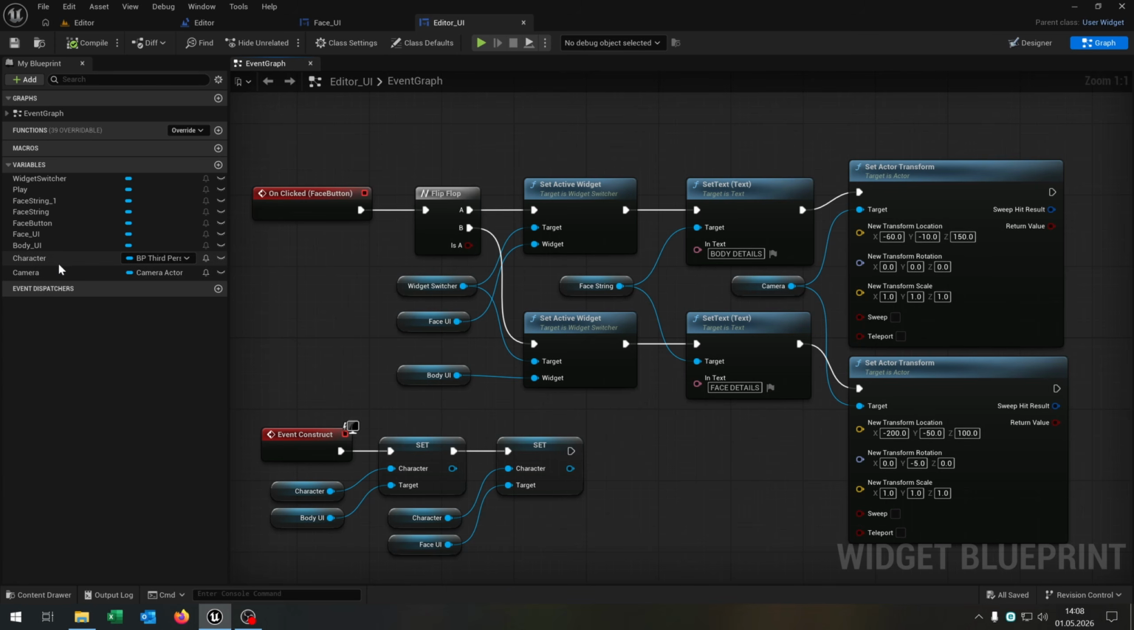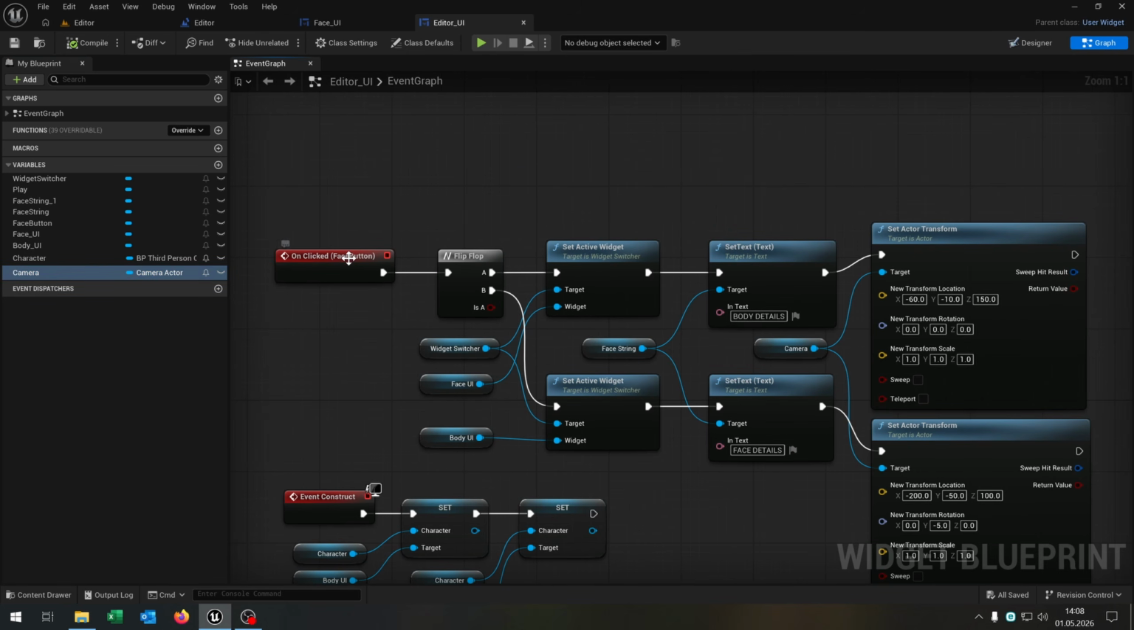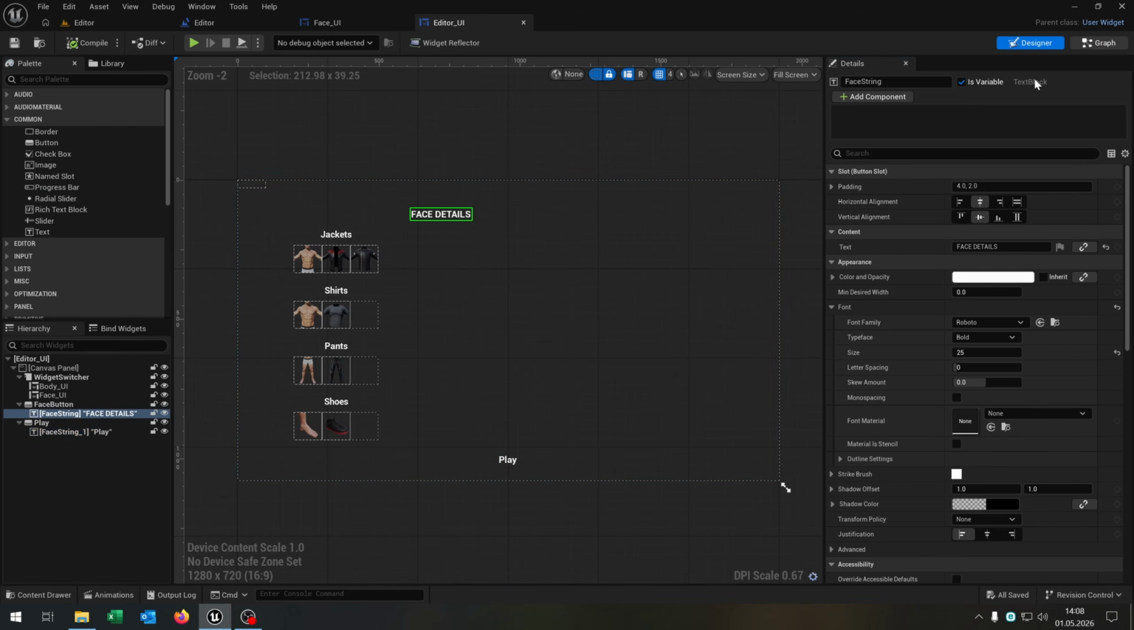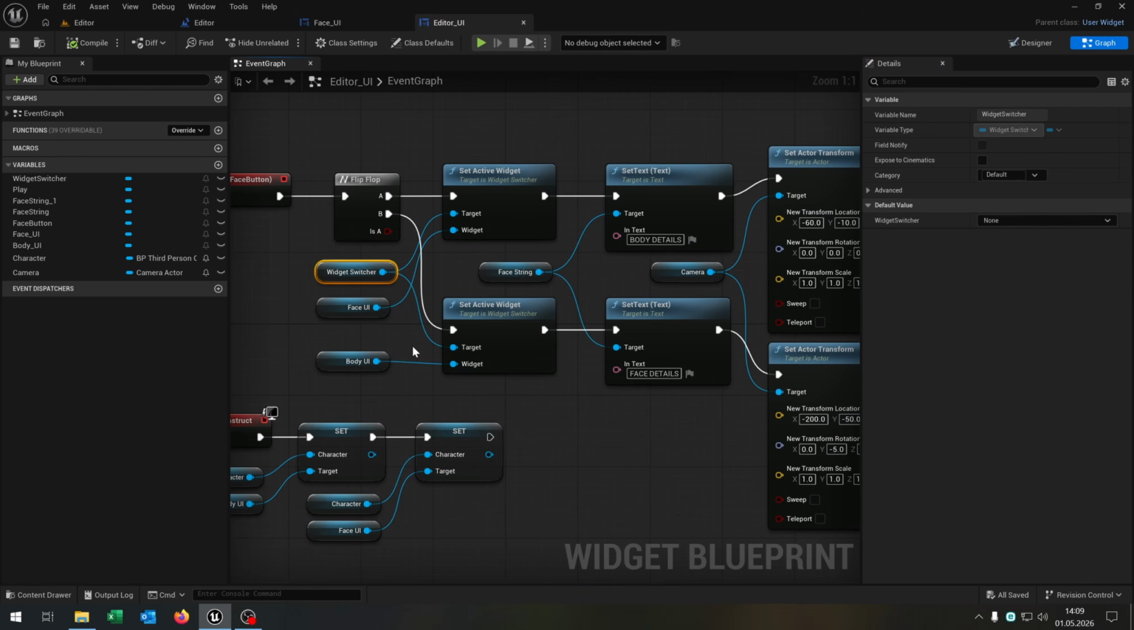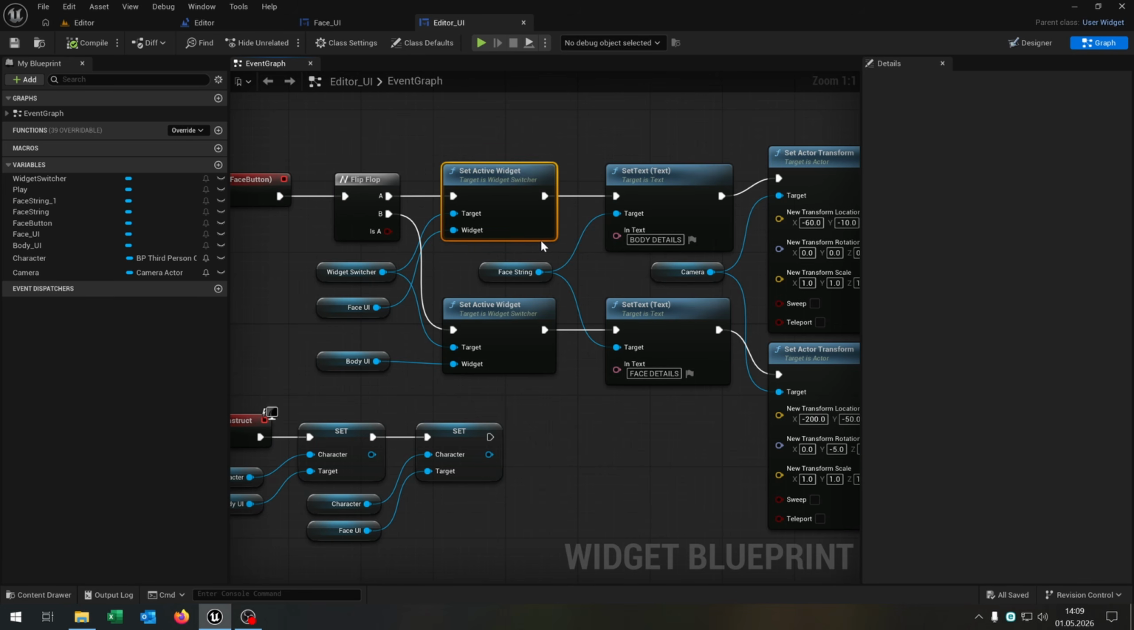First of all, you need to create two variables. One is the character. This is again a blueprint third-person character object reference. Then a camera variable, which is just a camera actor object reference. Then we have the face button, so basically this button up here, where we have a flip-flop. We take out the widget switcher, the face UI and the body UI, and then switch around between the face UI and the body UI by using setActiveWidget.